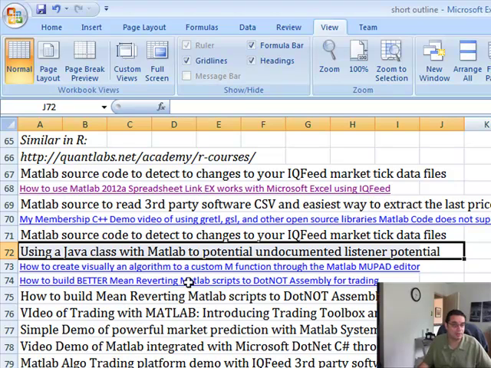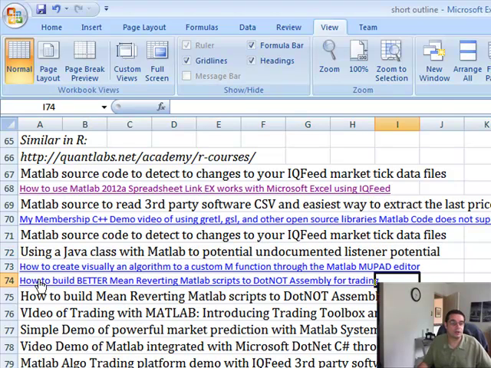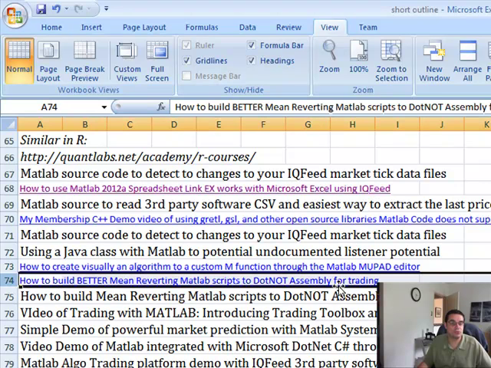There's just one option. Also here, I've shown this already on YouTube on how you can use a mean reverting Matlab script and be able to plug it into the platform, doing that through the Matlab Builder NE toolbox and build a .NET assembly for that.